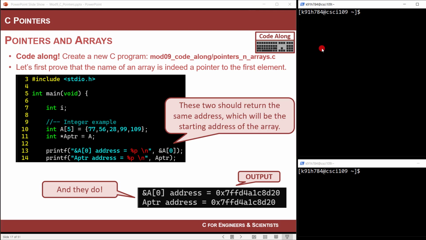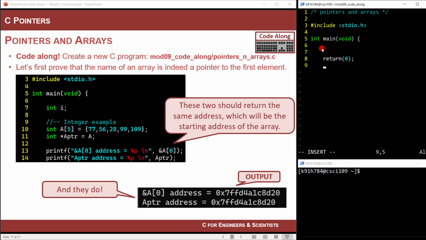All right, so let's code along and just take an example of this. I'm already logged into the Linux server. Let me change into my mod 09 code along directory and let me vim a file called pointers and arrays.c, and we're just going to play around with testing this. Let me do a comment header, pointers and arrays, and then bring in the stdio.h library. Then let's set up our main function. So int main void, open curly, come down here, return 0, close curly, and there we go. Now we're ready to roll.